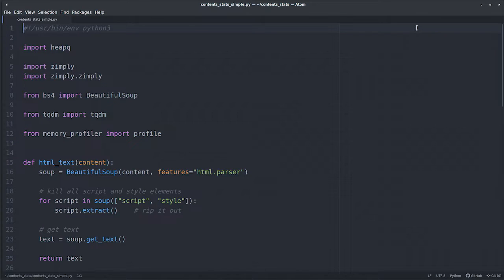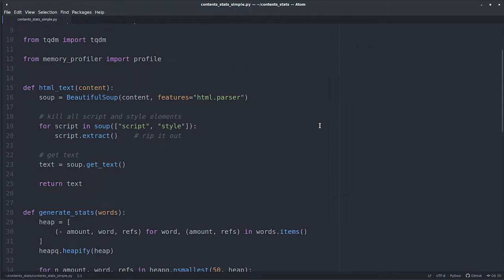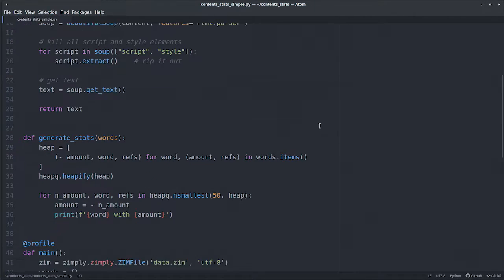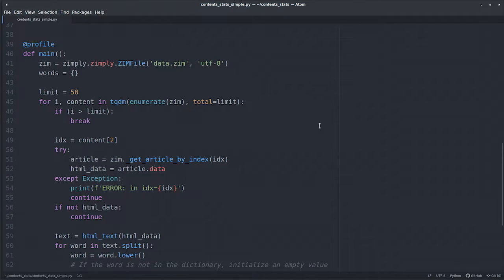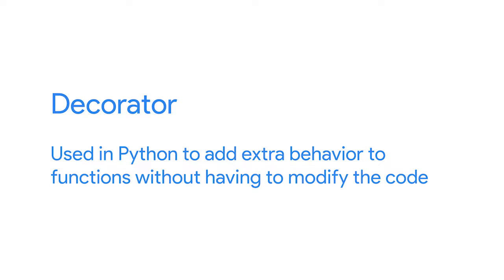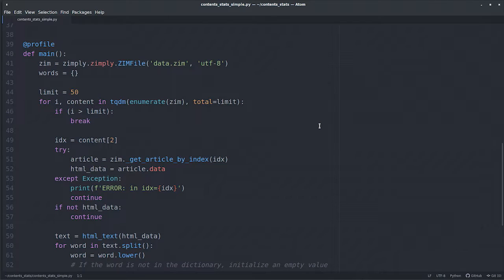We'll be using a module called memory_profiler. This is one of the many different memory profilers available for Python. We've added this @profile label before the main function definition to tell the profiler that we want it to analyze the memory consumption of it. This type of label is called a decorator, and it's used in Python to add extra behavior to functions without having to modify the code. In this case, the extra behavior is measuring the use of memory.